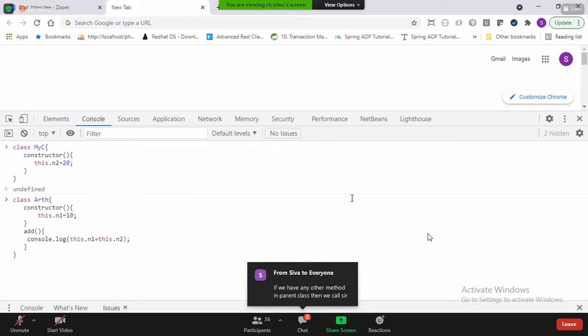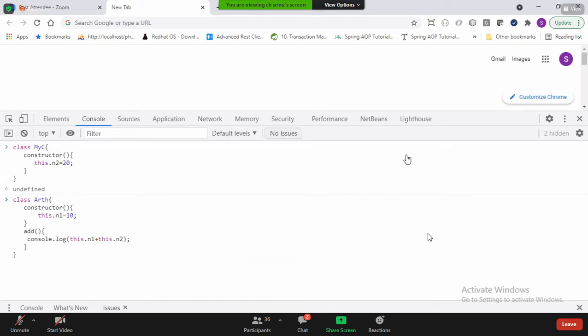If you have any other method in the parent class, can we call it? Yes, we can call that method; I will tell you that. See here, this is my constructor and this is my add method. If you call this add method, what is the error? There is no error, but this.n2 is not initialized, so it gives me NaN, not a number. So this.n2 is available where? Inside my class. Can we get that property from there?